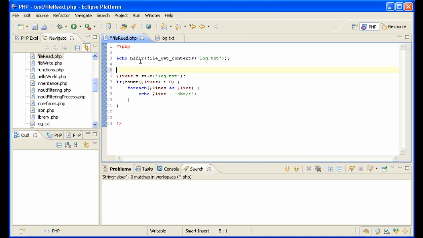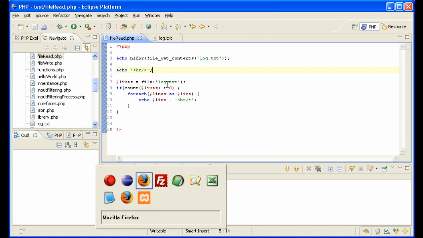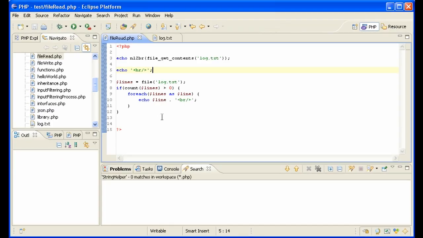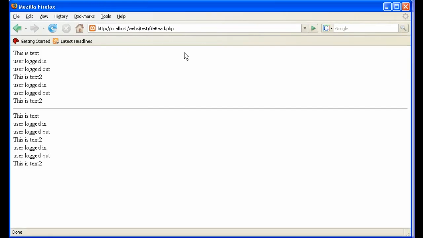So let's put a horizontal line between this so that we can see the break. Horizontal line. So, and we'll take a look at it. And we see that it outputs the same thing, one line at a time. The advantage of this is then you can process each line, for instance, say strtoupper, and get the uppercase of each line, that kind of thing.